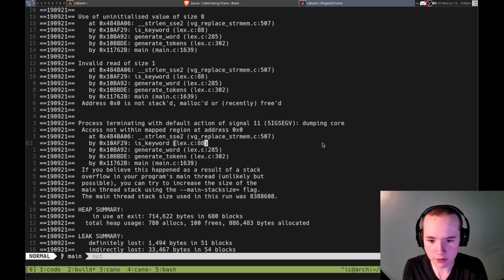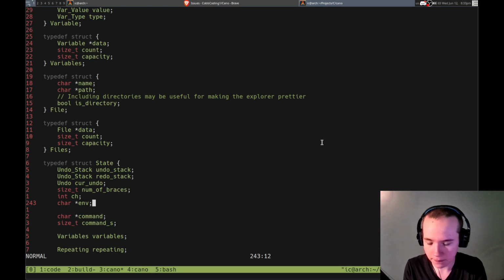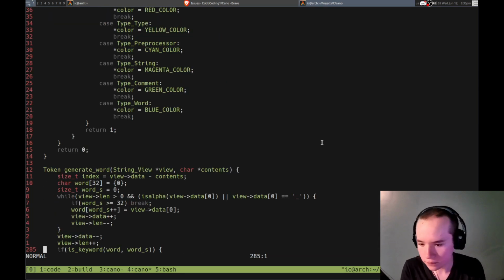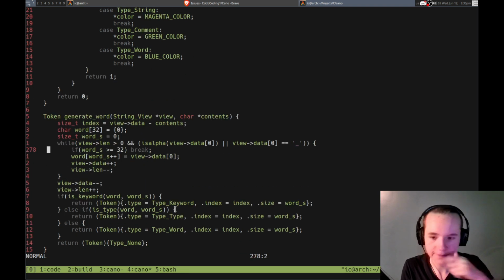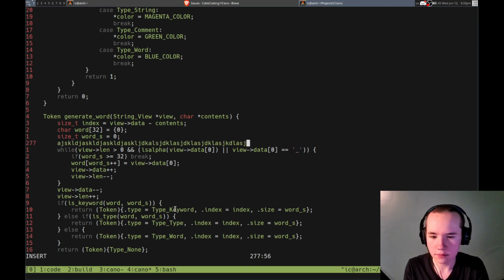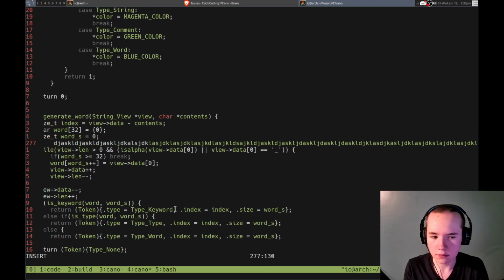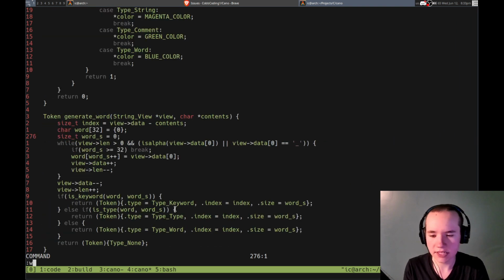Where is it called from? So that was called in 285. Is keyword word, and the word is like that. Generate the word. That's not a fan of that. The word can't be bigger than that. And it just continues on.